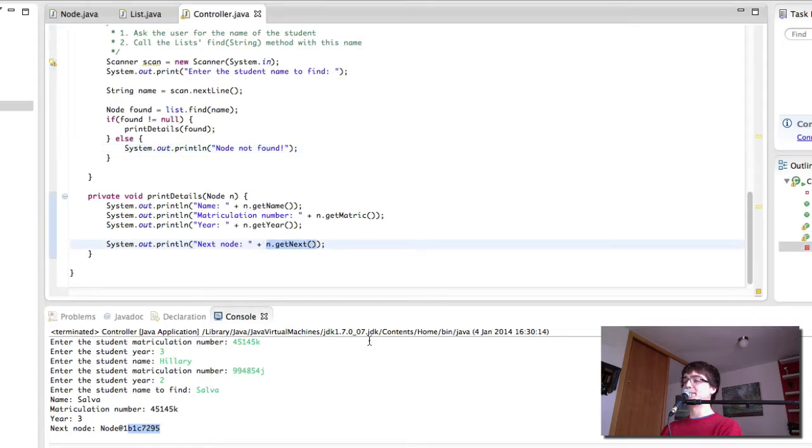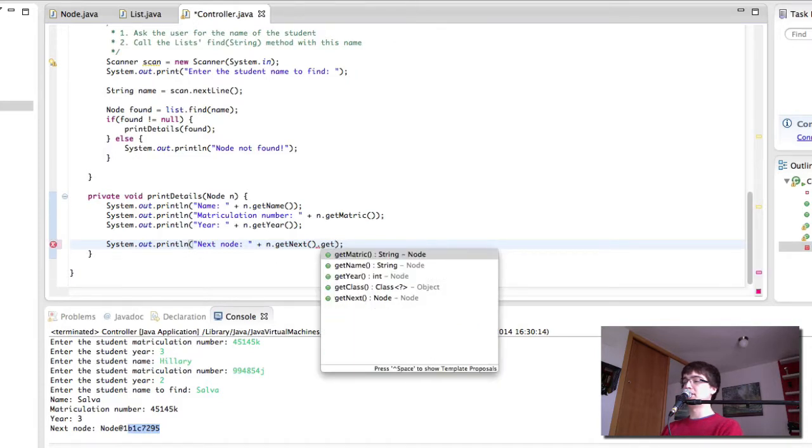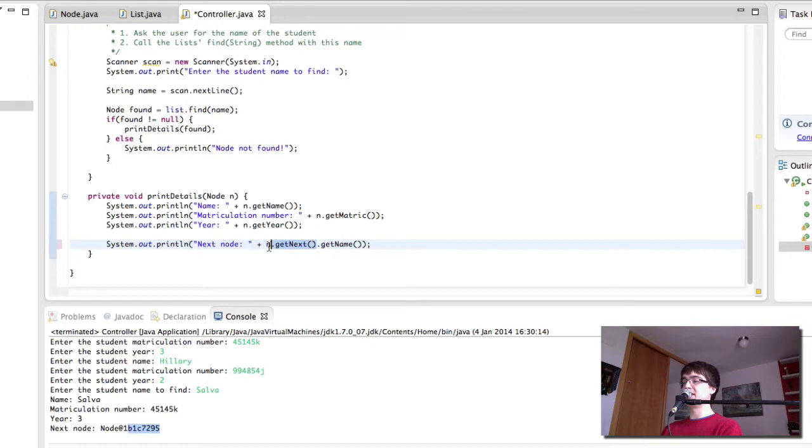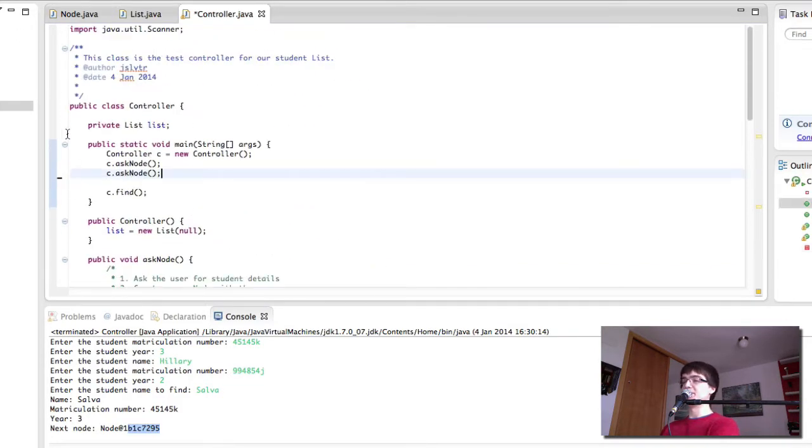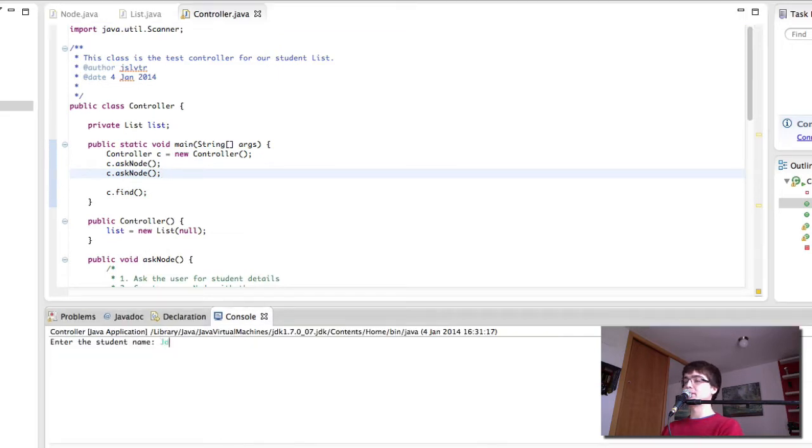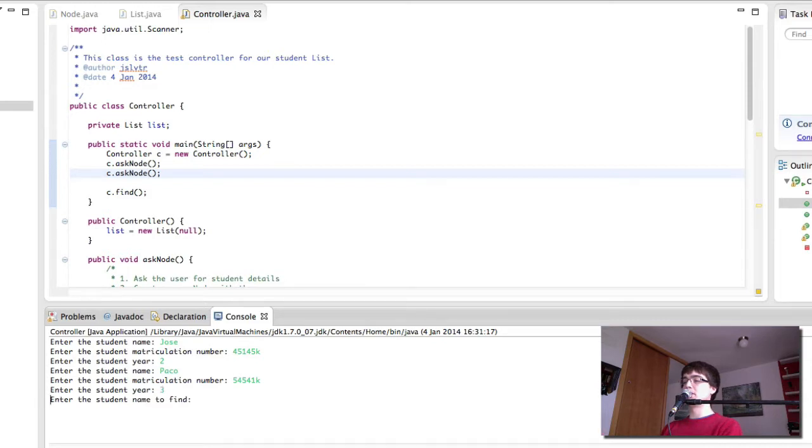So what can we do instead of getting the object reference? We can instead get the name. n.getNext gives us the node, and instead we can get the name. So we can get the next node here, n.getNext. This is a node, and now we get that node's name. I'm going to remove one of these nodes because 3 is a bit too many. Okay, now let's find a node.